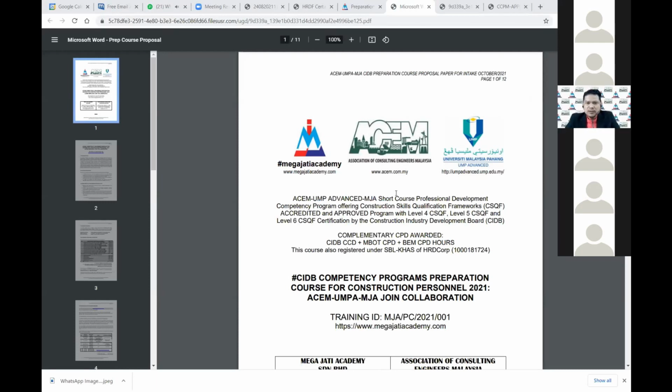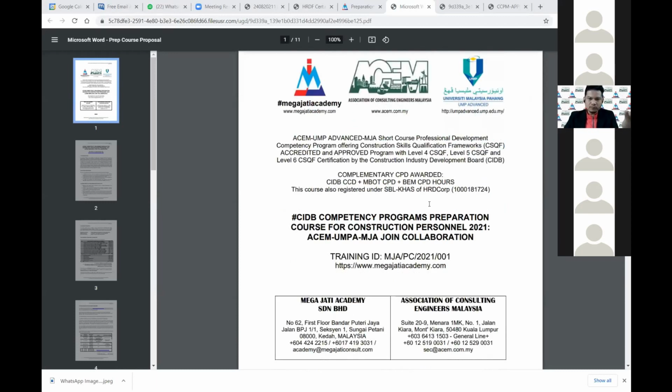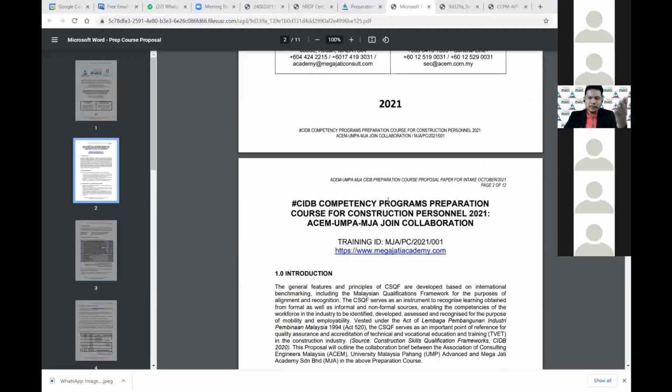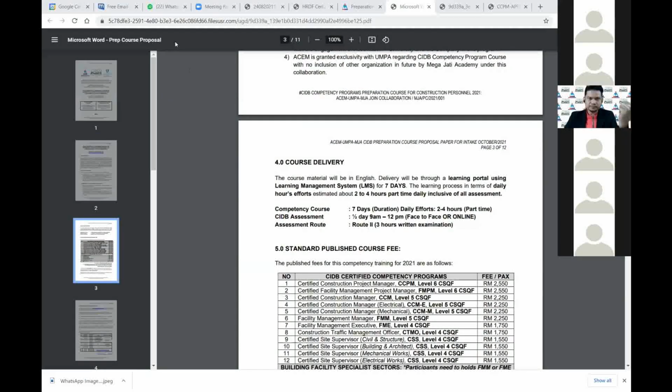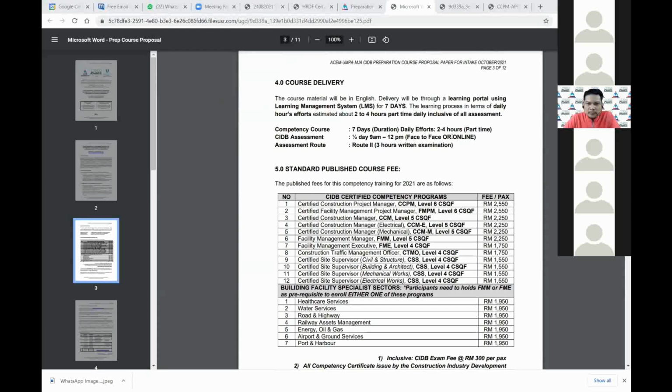This proposal paper is prepared for you to get your management approval. So we have put everything important here for you: our address, some introduction, course objectives, UMP Advanced collaboration, course delivery, the duration, date, and all rules are mentioned there.